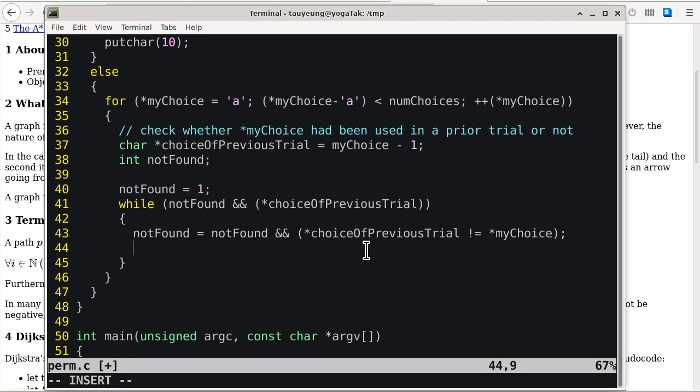Okay, and the next thing you need to do if not found continues to be true, but you can probably do this without worrying of any problem, is choice of previous trial, previous trial is just decrementing by 1, okay? Because we want to keep moving to an earlier trial and keep going until we either ran out of stuff or we found one where not found becomes false, okay?